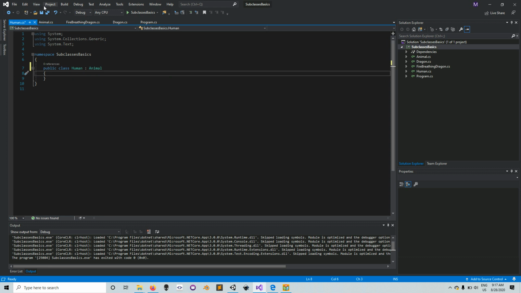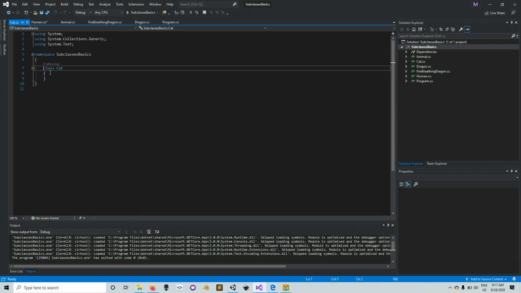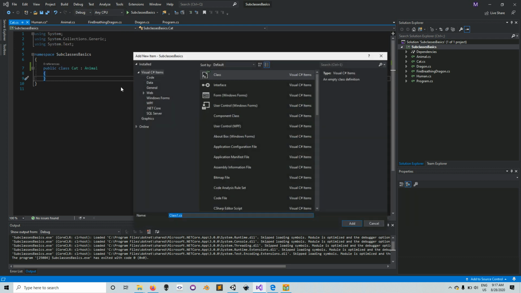I'm going to repeat the step, add another class. I'm going to create a cat class, cat, and I'll choose add. I'll say public class. Notice I'm not making them abstract classes. Okay, these are concrete classes, meaning we can create objects of these classes. So public class cat extends animal. Okay, and then one more class. I'm going to go to project, add class.